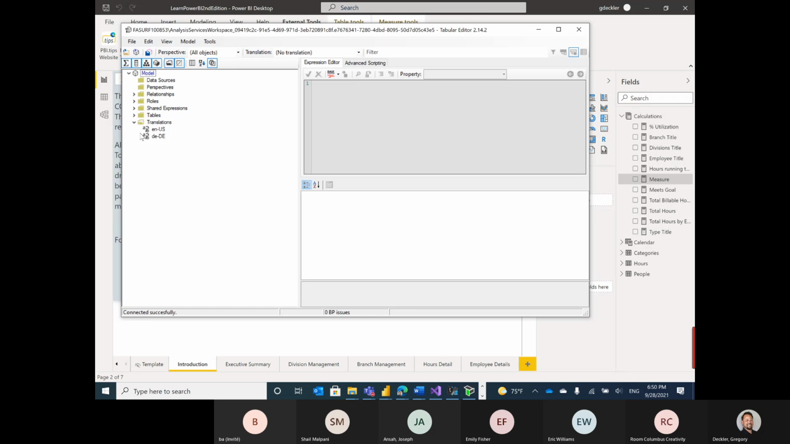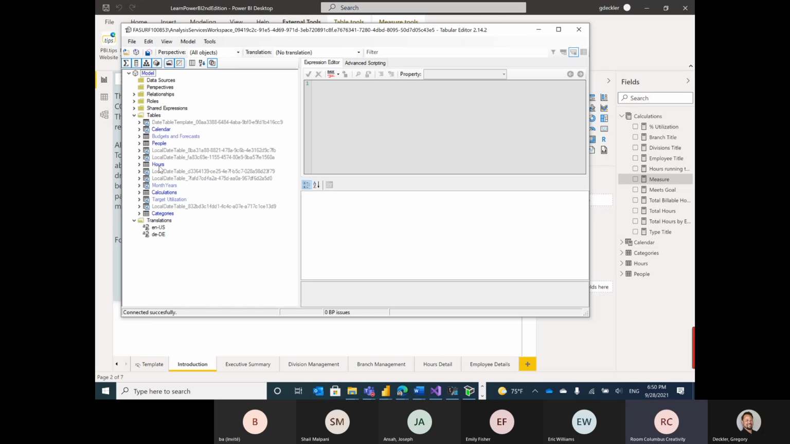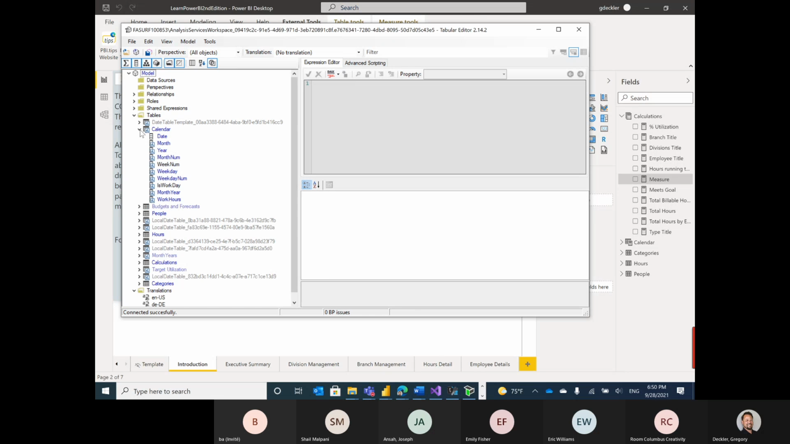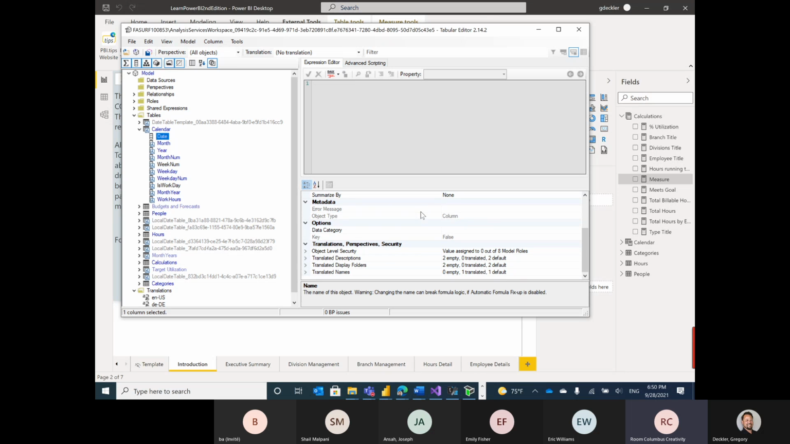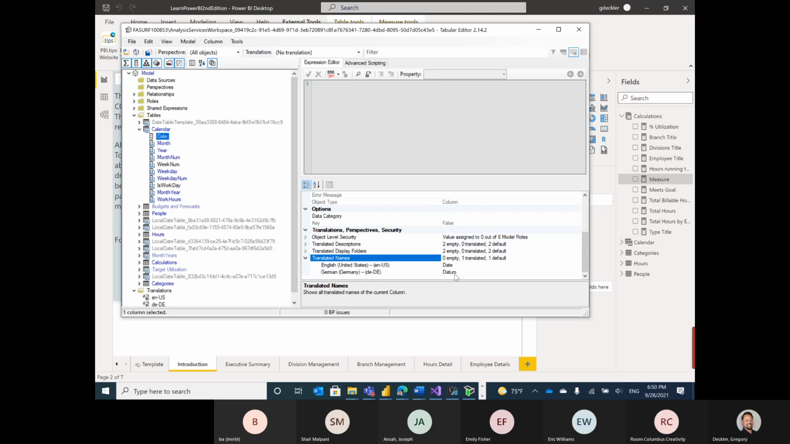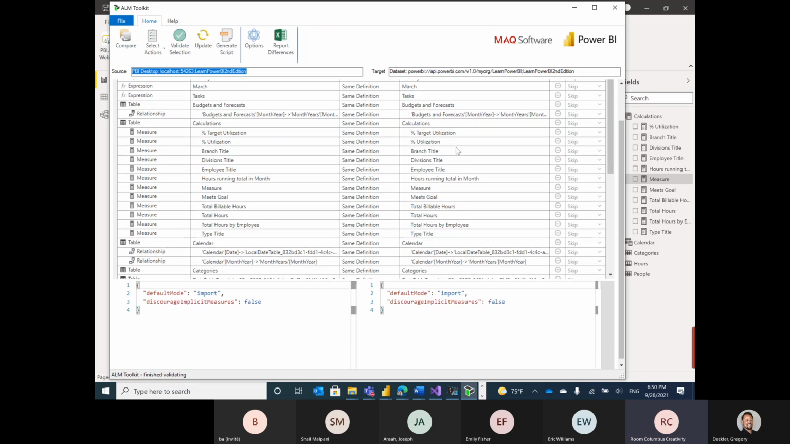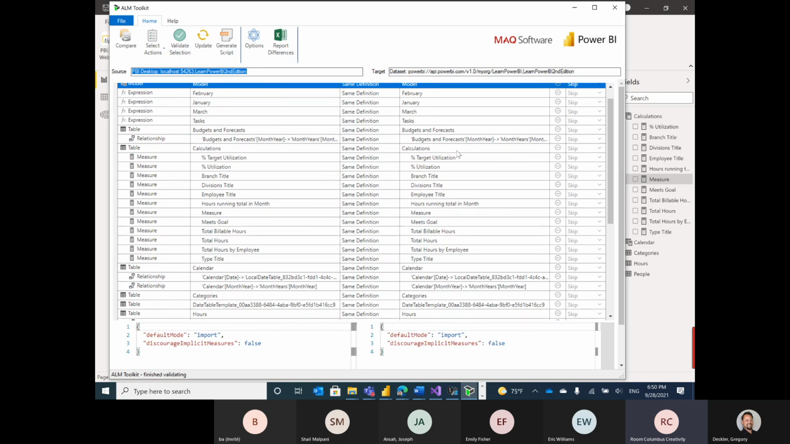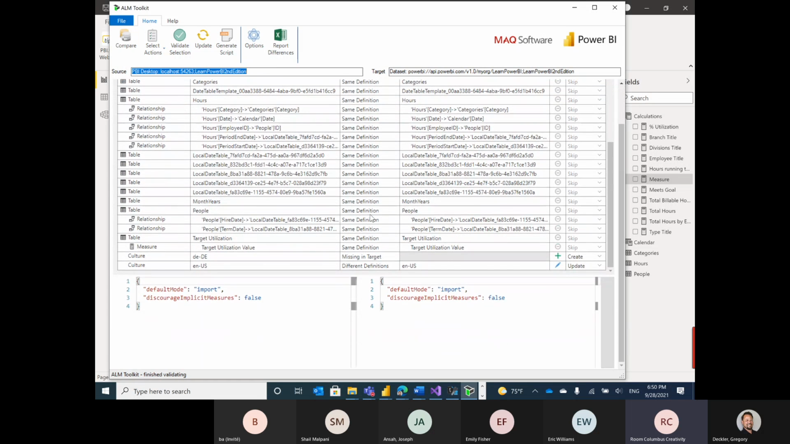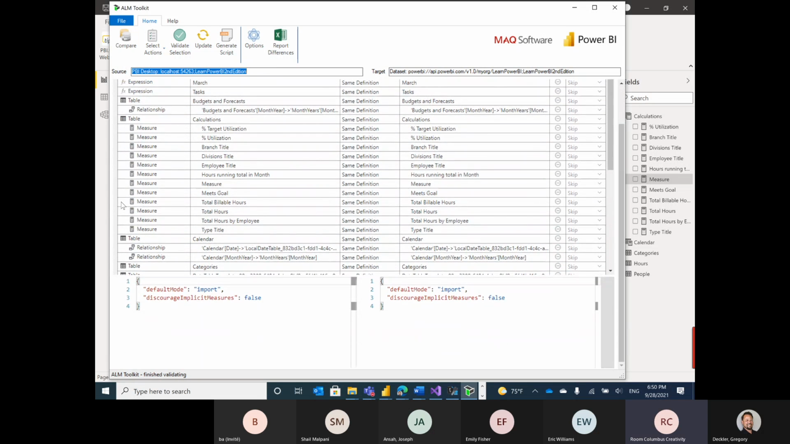Translations, tables, calendar, date, translated names. There's datum and date. Okay, so do we have to add the culture first before it recognizes that the translations occurred? So it has to add this so it doesn't know that.